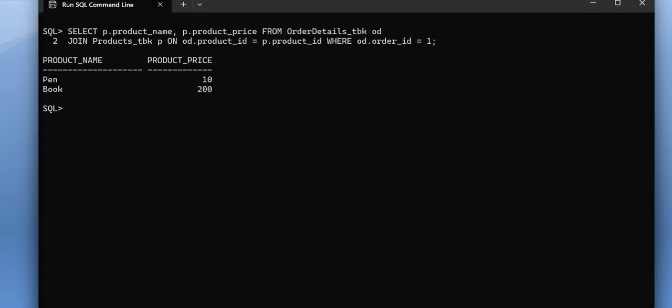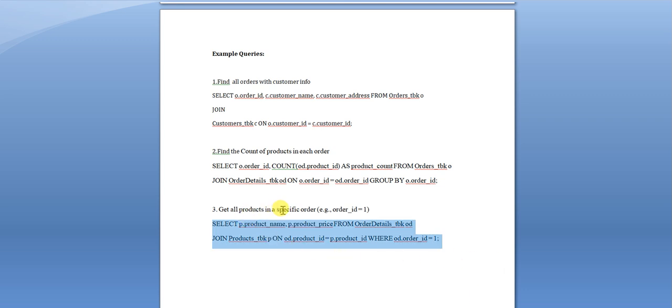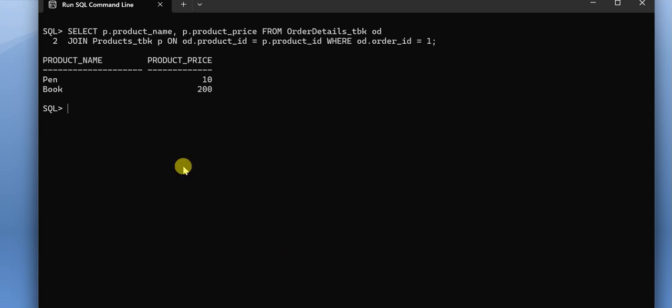The question is get all products in a specific order. For example, order ID is equal to 1. You need to get all the product details. Here, for order ID equal to 1, the product details are pen and book. Pen is 10. If you want, you can print these two tables. We mentioned here the join operation. We can also use subqueries, no problem.